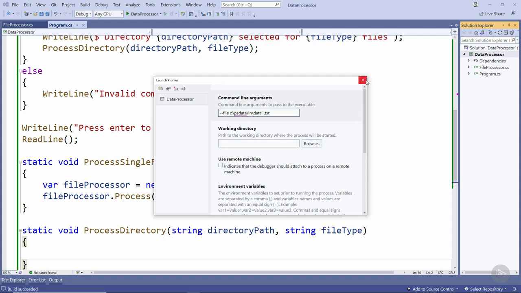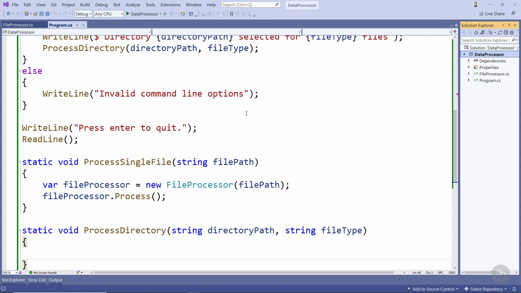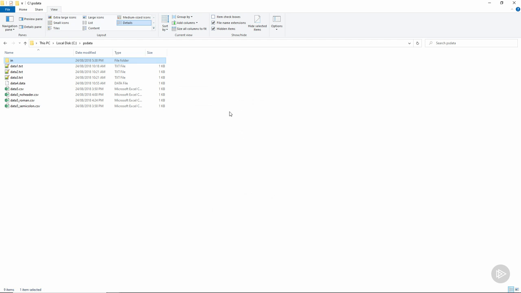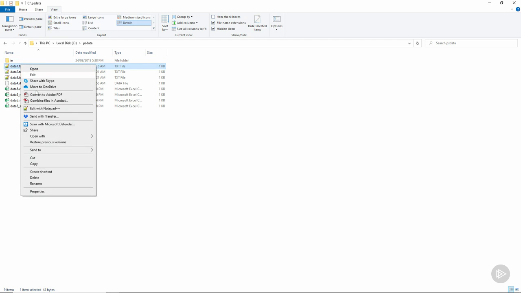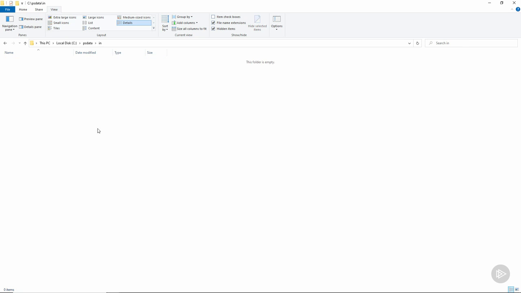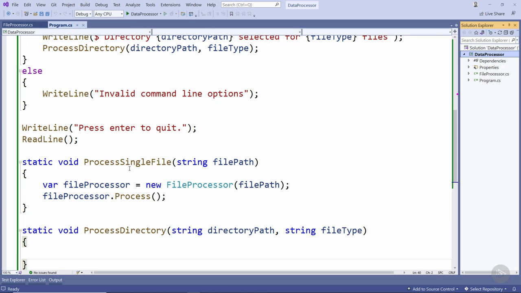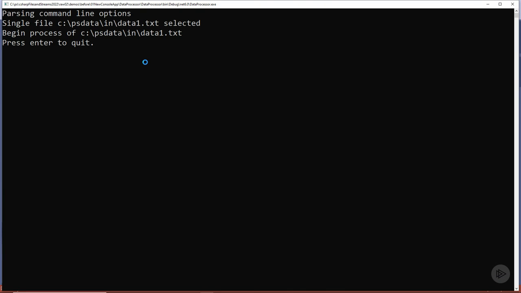So now we've specified that, we can close this window, head back to File Explorer, and copy this data1.txt file, and paste it into the in data directory. Let's head back to Visual Studio, and we'll go and run this console application for the first time. And you can see here we've successfully passed the command line options, and we're processing a single file, the file C:\PSdata\in\data1.txt. Let's just hit enter to quit.